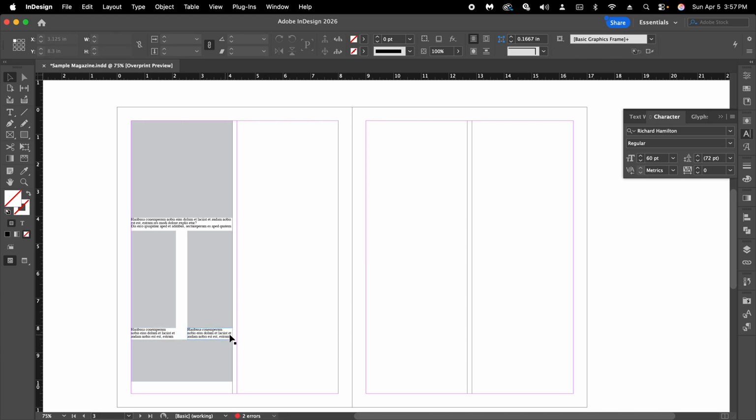Now, we want to make sure these are evenly set up. So I'm going to use the select tool. I'm just going to hold the mouse down and run it across these two. And then I'm going to go up here and center them. Make sure they're centered together, and they are.